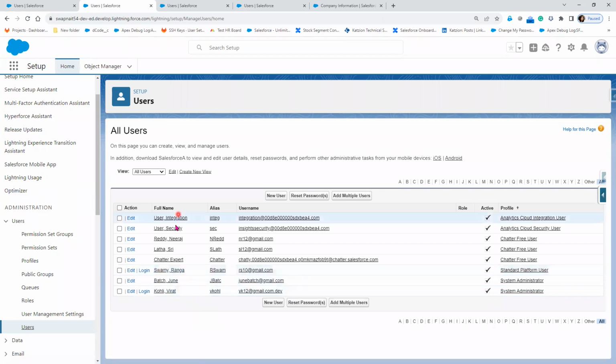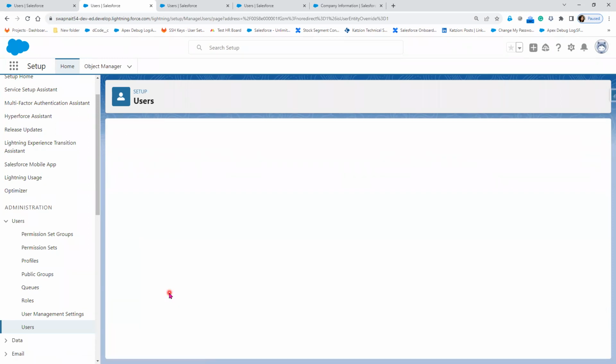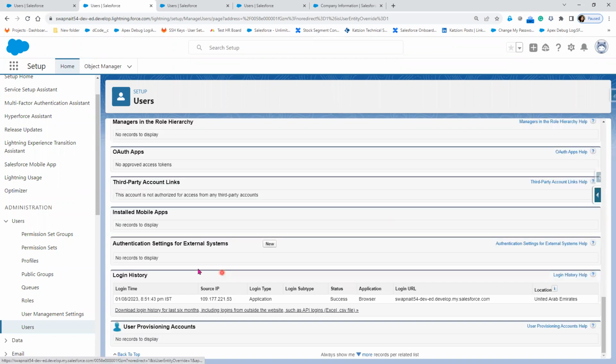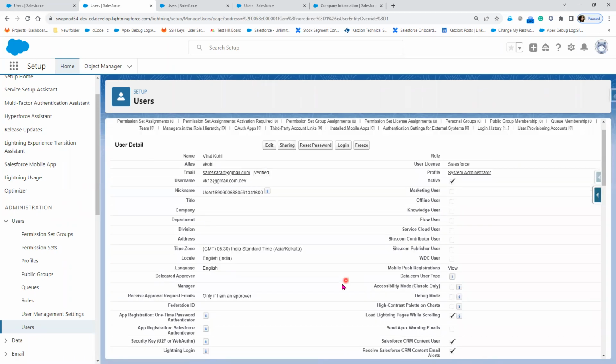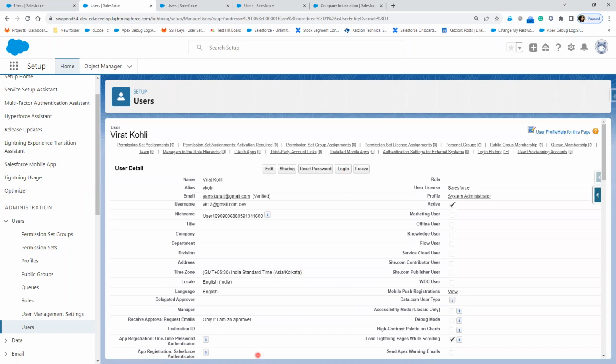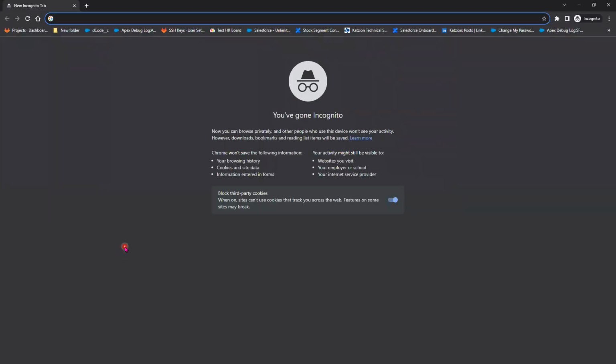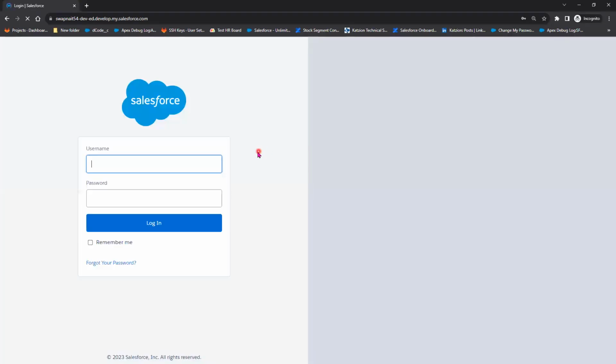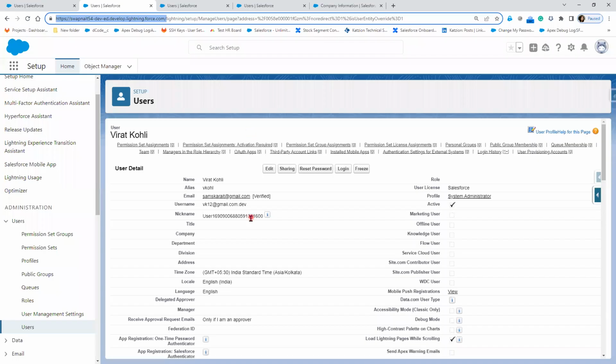Now let me show you mine. Let's assume that Virat Kohli, right? So Virat Kohli's login history is yesterday, 8:51 yesterday, IST. Now, if I try to log in as this user, it will not track the information. But if I log in, now let me go to the incognito. Now I'm opening this. Now let's enter the information. The username is this.